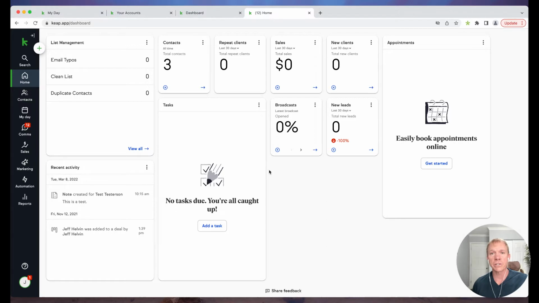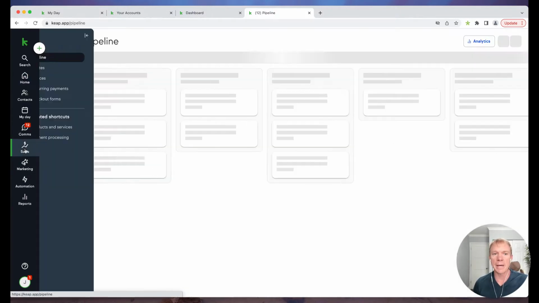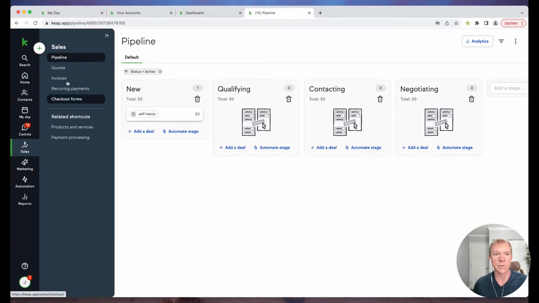So a really cool feature in Keap, whether you're in Keap Max Classic, which was originally known as Infusionsoft, I have a separate video for that, or if you're in the newer Keap interface like Keap Max or Keap Pro, then you have this sales pipeline built in. When I click on sales over here on the left, by default, it goes to pipeline.